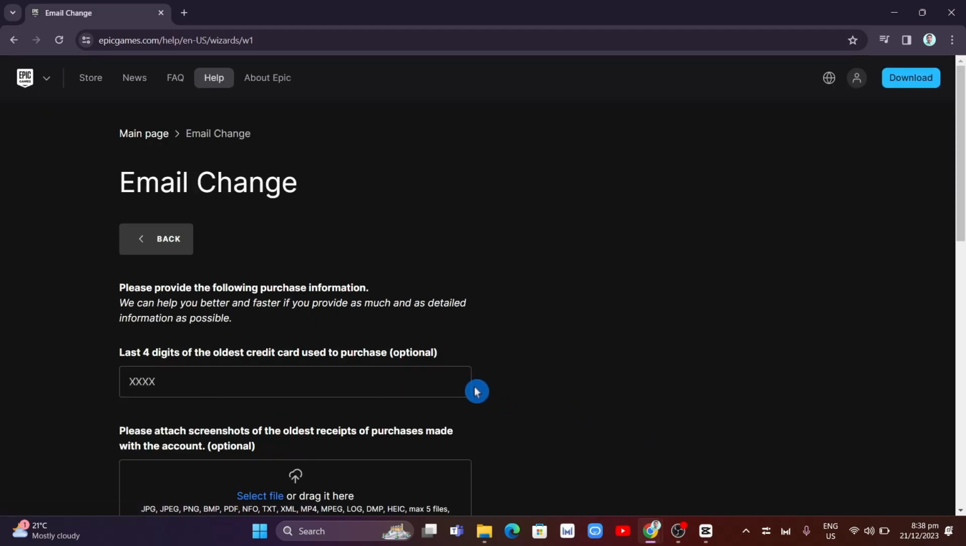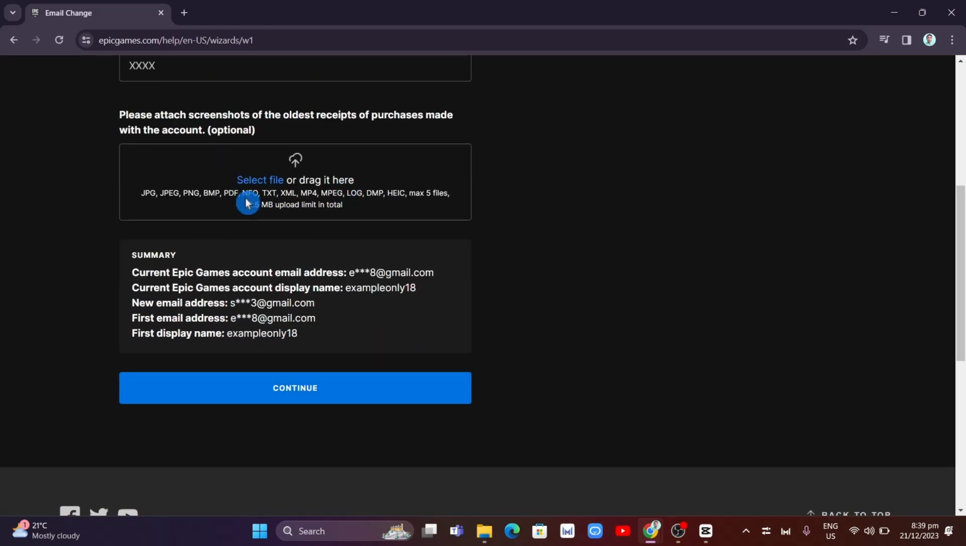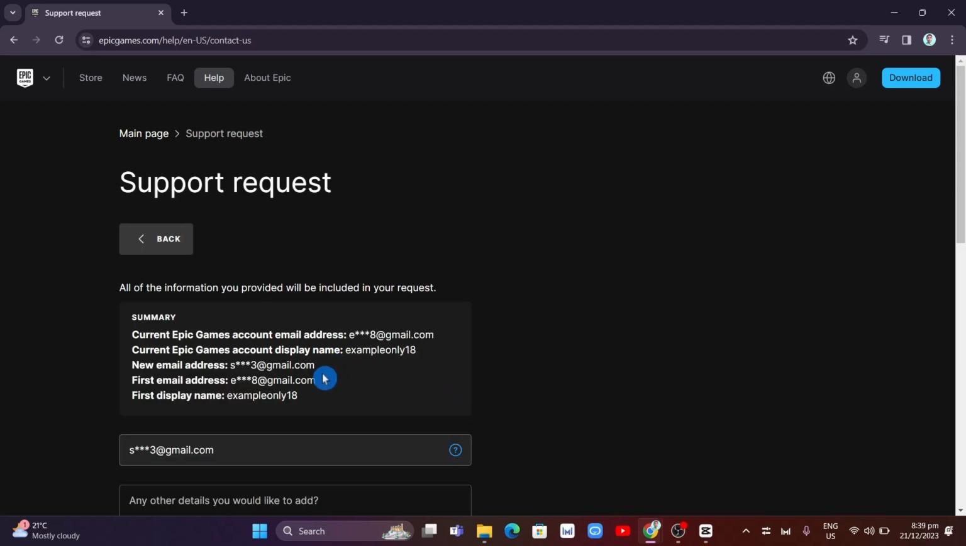And here is a summary of your personal information. We're going to continue, and you can add the last four digits of the oldest credit card used to purchase. This is also optional here. Also, please attach a screenshot of the oldest receipts of purchases made with the account. So we just need to upload some screenshots there. Once you're done, click on the Continue button.